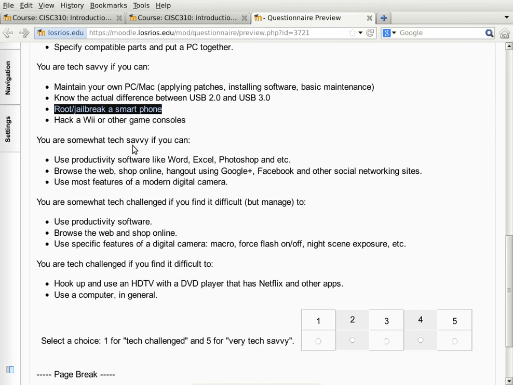You are somewhat tech savvy if you can use productivity software like Word, Excel, Photoshop, etc. You can browse the web, shop online, hang out using Google+, Facebook, and other social networking sites. Use most features of a modern digital camera. Turn it on. Press the shutter release. But how do I get the picture out?